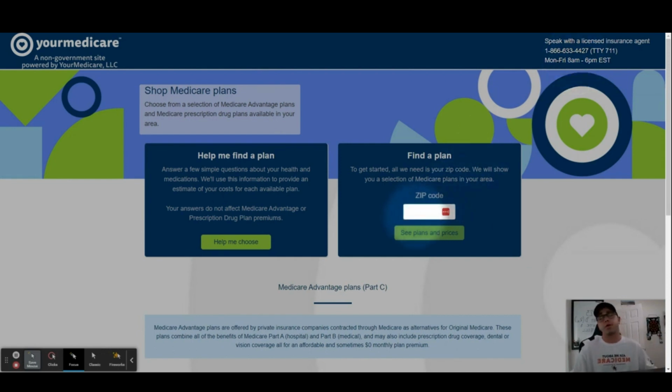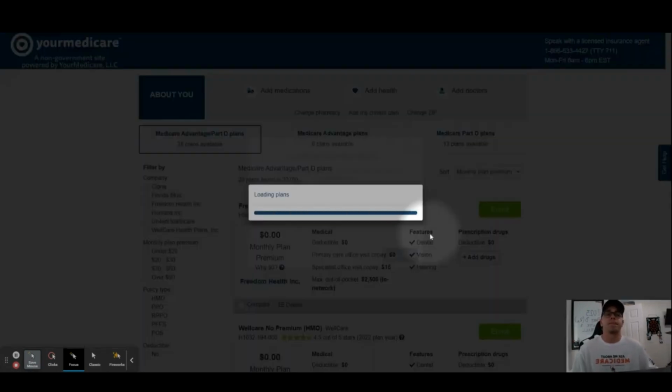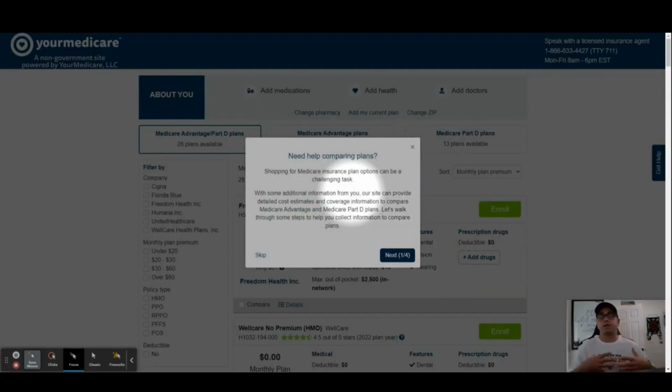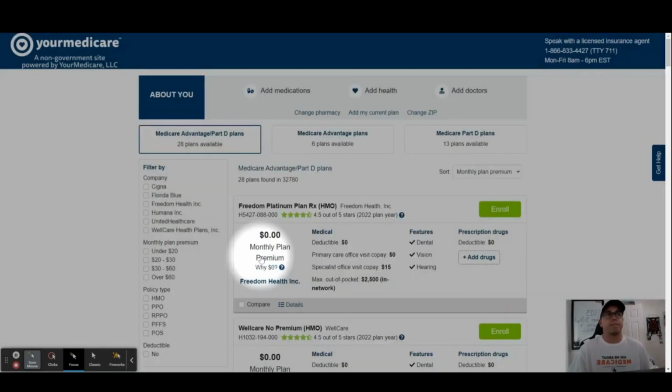With that said, the first thing we're going to want to do is enter in our zip code. So I'm going to go ahead and enter 32780 for comparison purposes today. And then I'm going to click on See Plans and Prices. So this tool allows us to quote more than just Medicare drug plans. It does include Medicare Advantage plans as well. But for the purpose of this video, we are only going to be showing and educating you on how to quote your Medicare drug plan. And so I say that because when you click your zip code, it's going to try to take you through a step-by-step process. We can overlook that and just simply click skip.